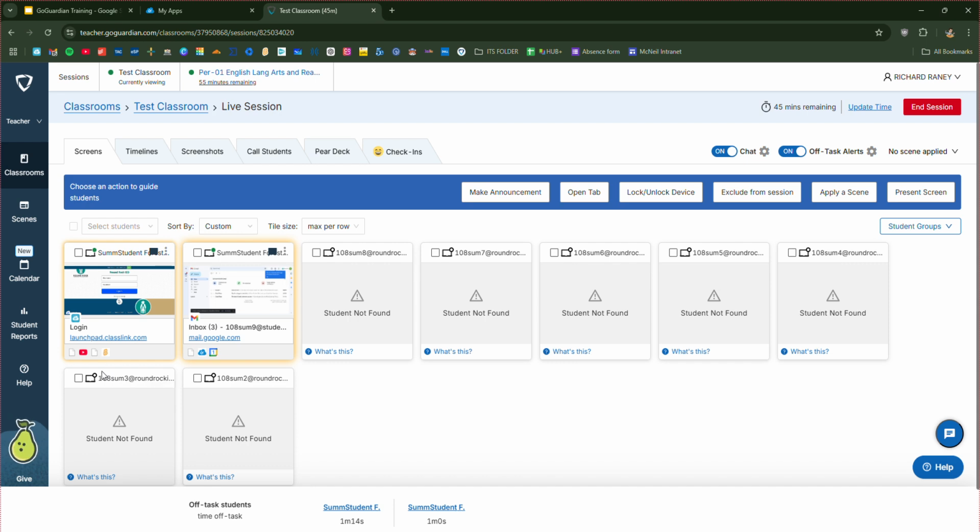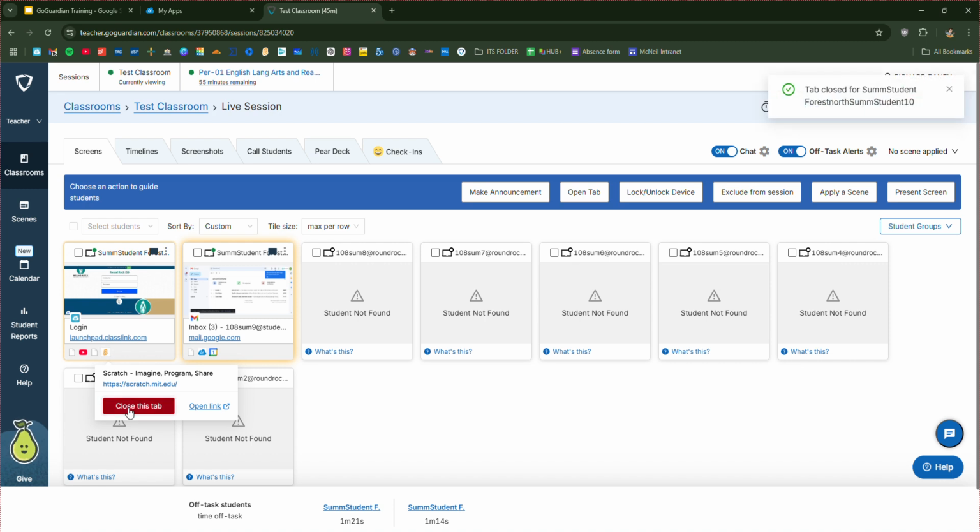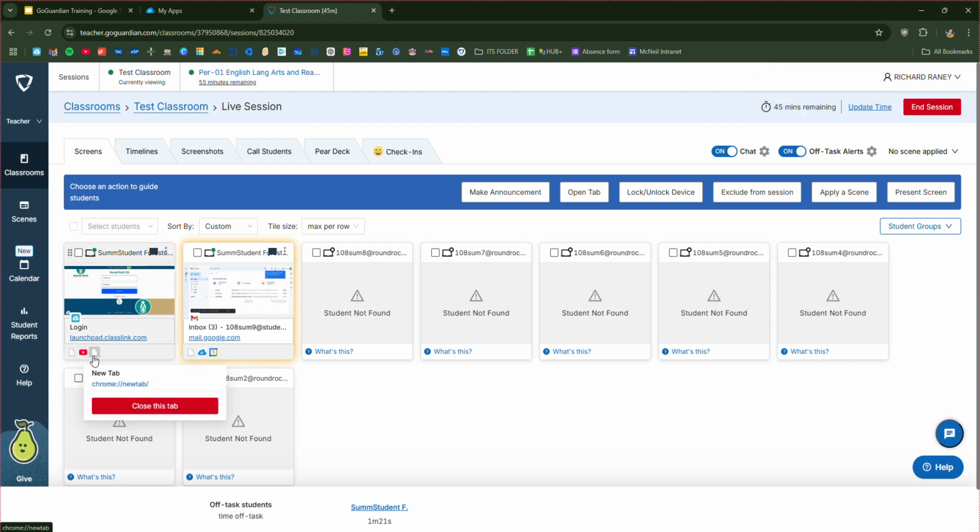That sounds great. And we can also close tabs down here. I see this student is on Scratch. They're probably trying to play some games. I don't want them to do that. I'm going to go ahead and click close tab on that one as well. Now that student's tab has been closed. So now you see they're running out of tabs.